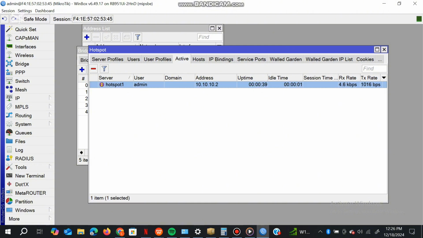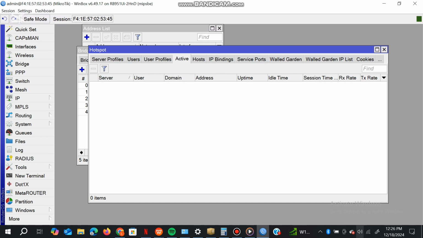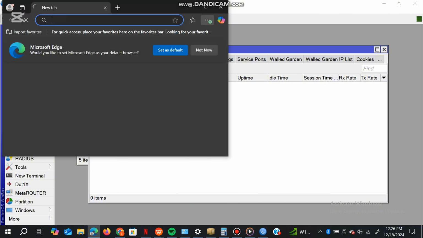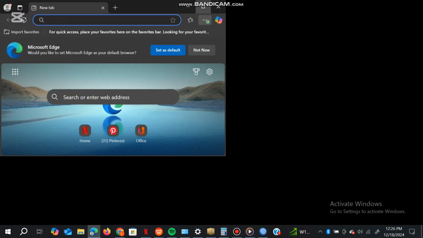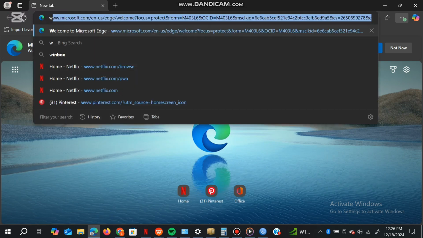Now the next thing here, as you can see, you can see your active users on the hotspot. Under active, you can be seeing your active users from that part. So we have removed the active user here, which was me. Now let's try surfing and see if we have internet.